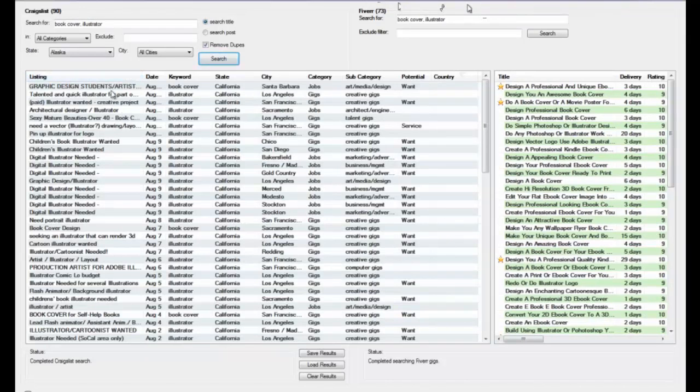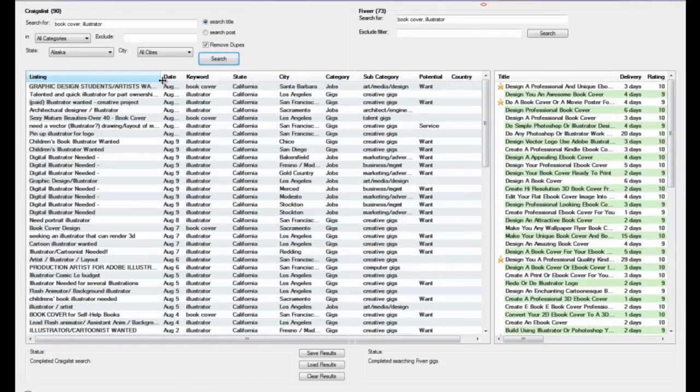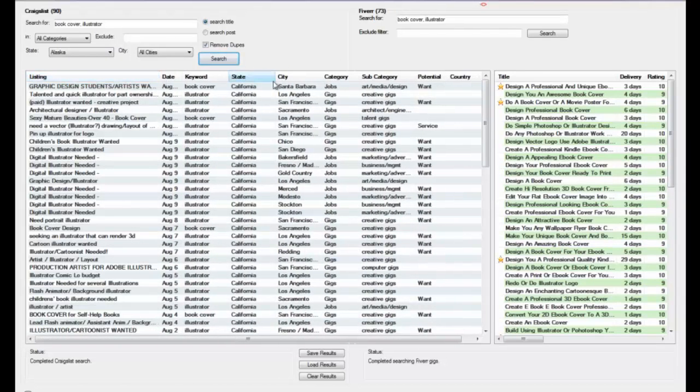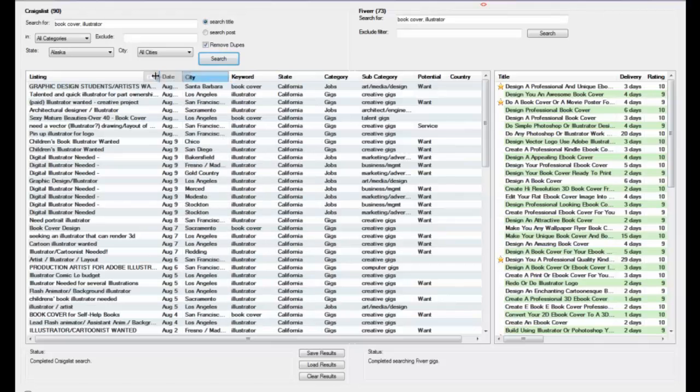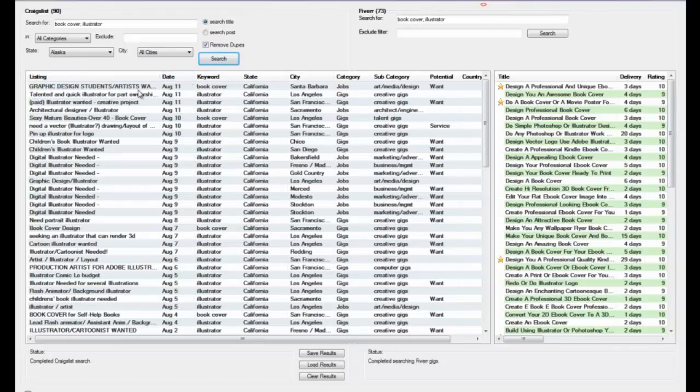Listing, this one explains itself, and you can grab each one and expand it, and you can even switch them out. If you want to list them by city first, just drag city over here. It doesn't really matter. It won't save it for your next session, but it's a fun little feature. And you have date. Obviously, today's date. Today's date is August 11th.